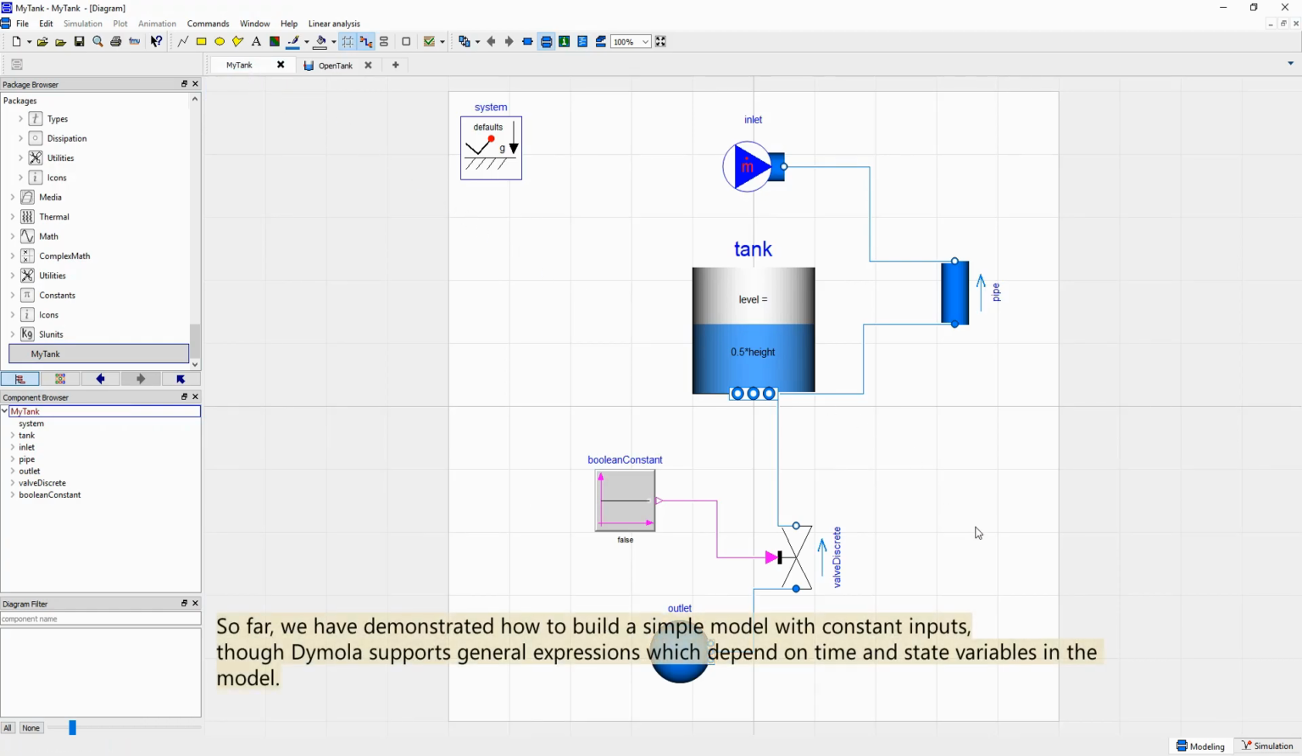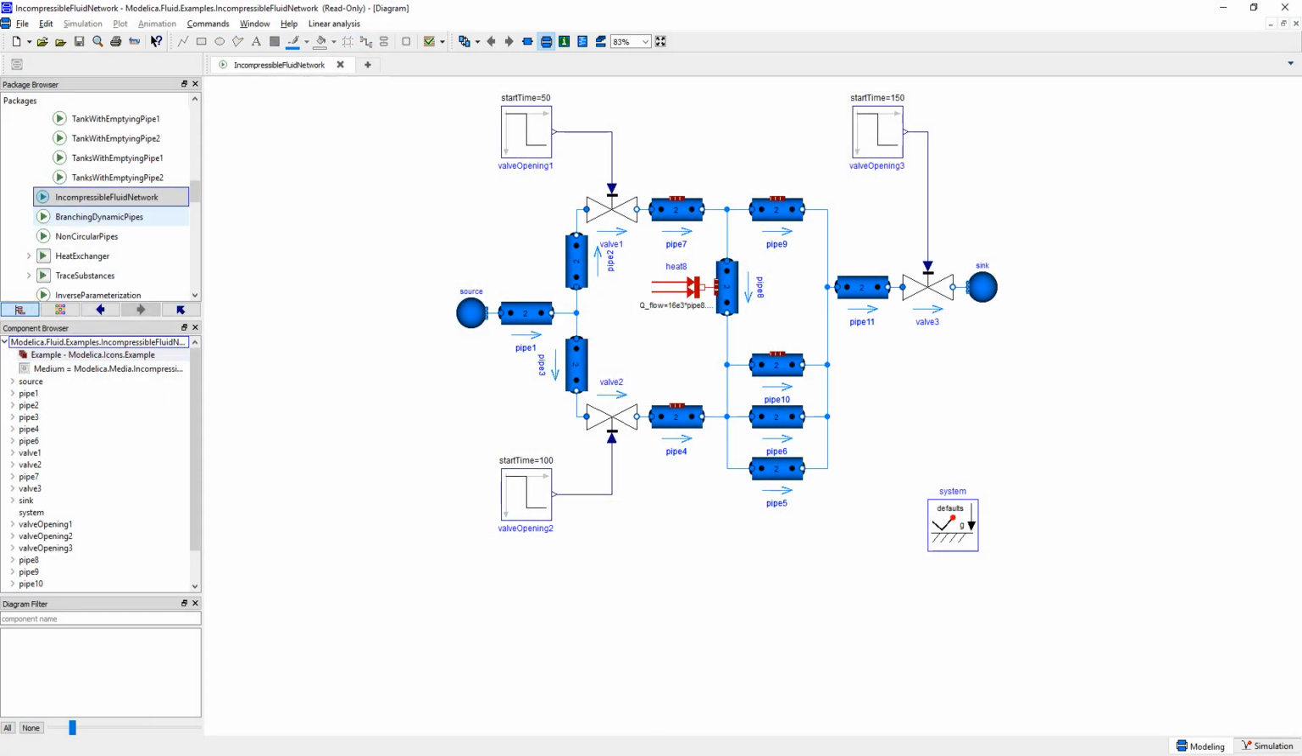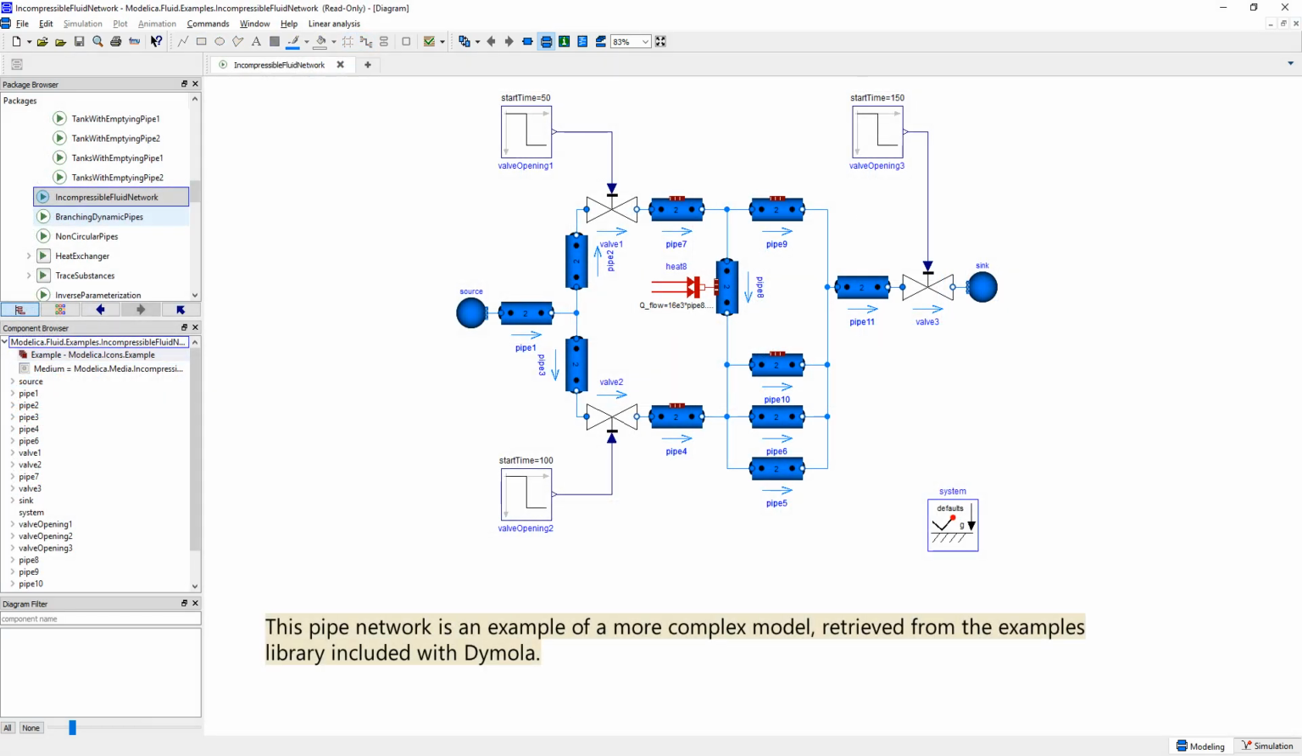So far, we have demonstrated how to build a simple model with constant inputs, though Dymola supports general expressions which depend on time and state variables in a model. This pipe network is an example of a more complex model, retrieved from the examples library included with Dymola.